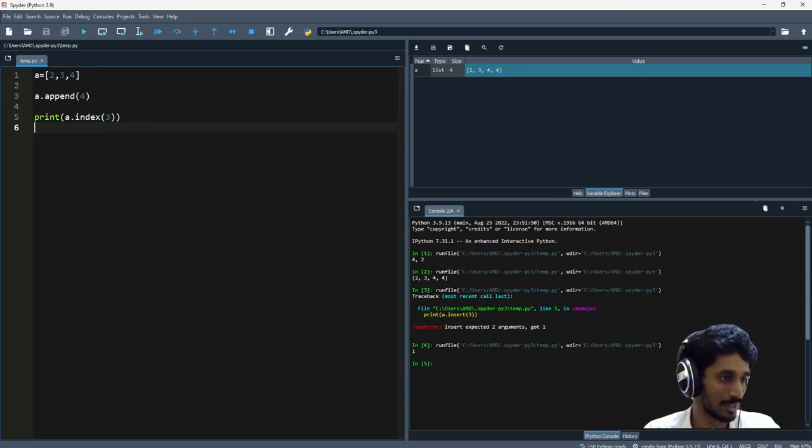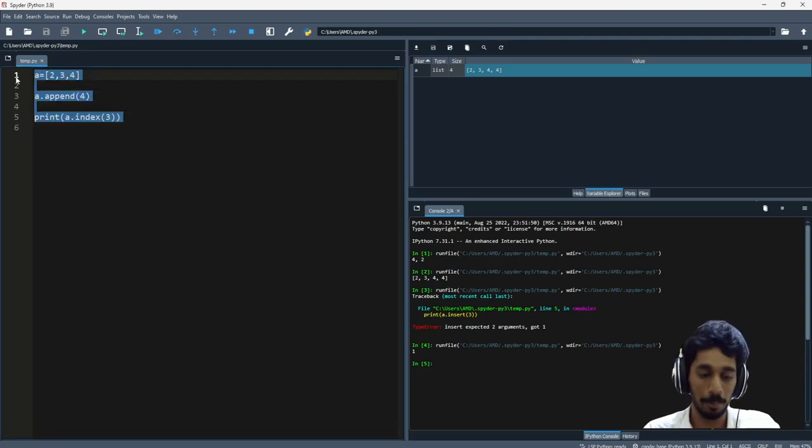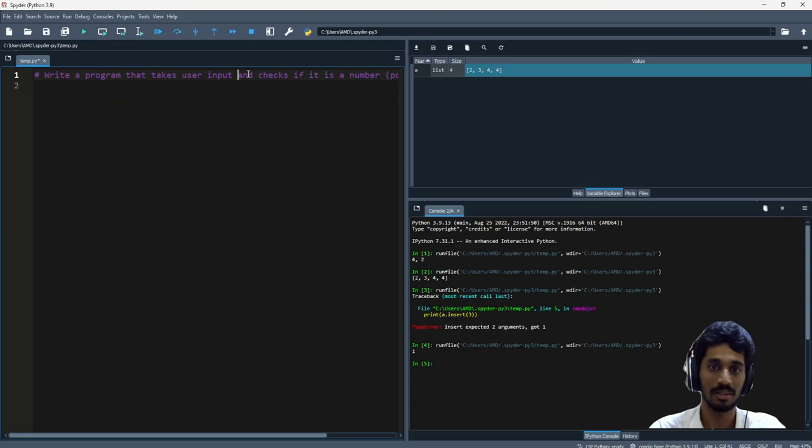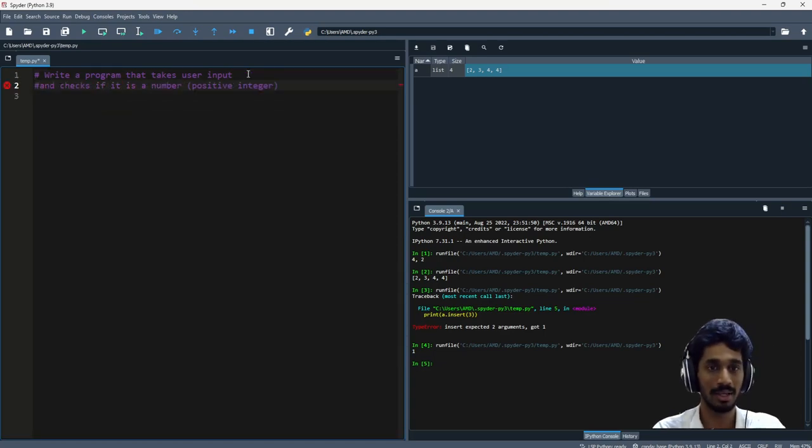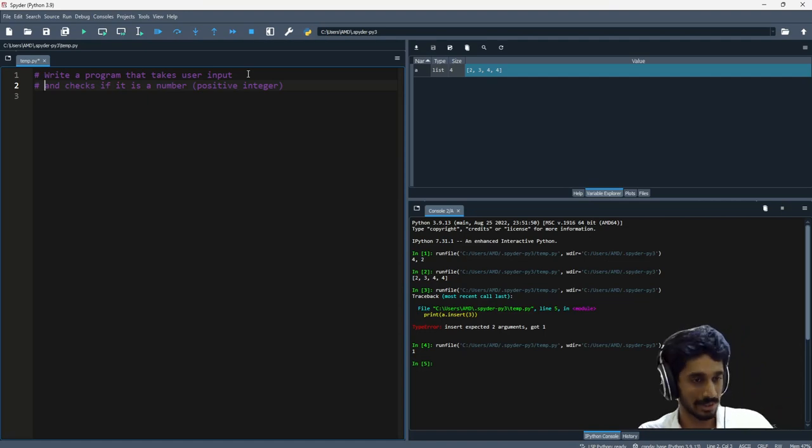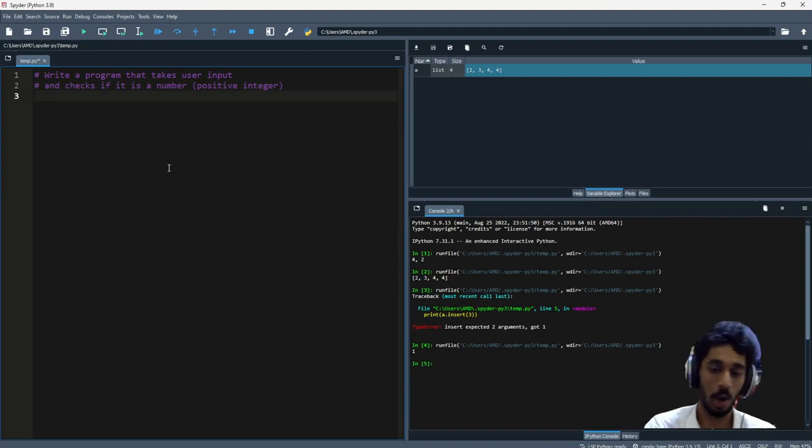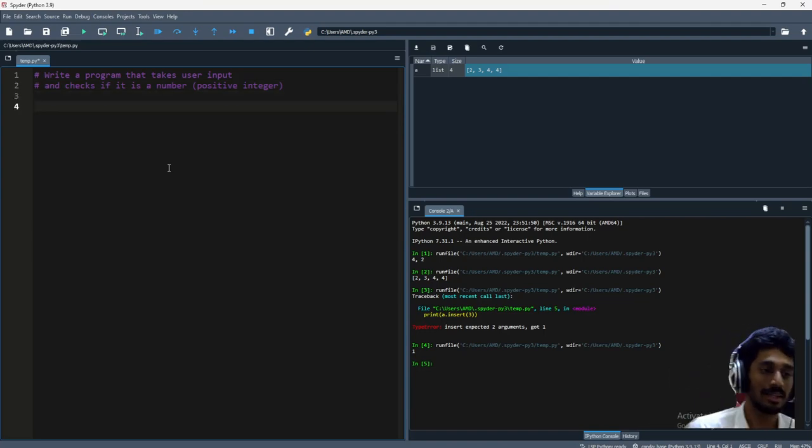List methods. So let's try to write a program which does this, which takes a user input and checks if it's a number. This is a very easy thing. I just want to write this as a function so that we'll use this later. So how would I write a function that returns this? Okay, so what's the input of this function? The input of this function is, well, nothing, because it's not taking any variable, it's taking the user from the input.